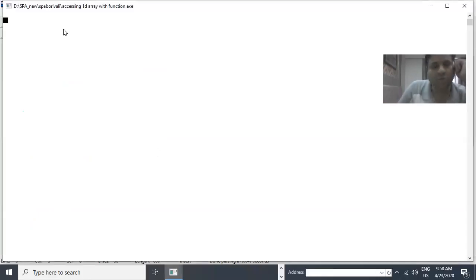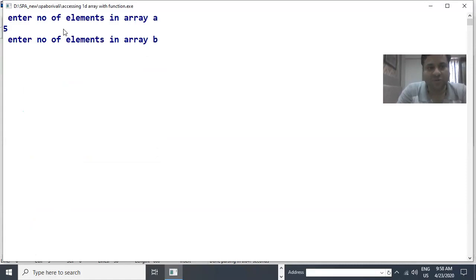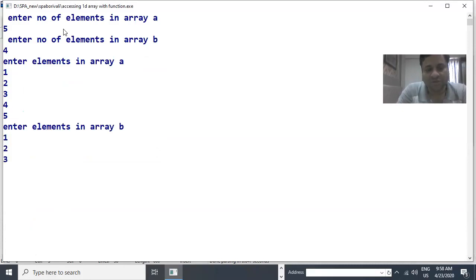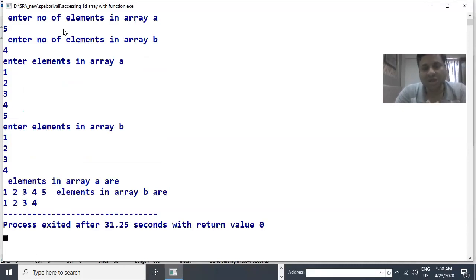Here's the output window. Enter number of elements in array A: 5, in array B: 4. Enter elements in A: 1 2 3 4 5, in B: 1 2 3 4. The elements in array A are 1 2 3 4 5, and the elements in array B are 1 2 3 4. With functions, we can reduce the number of lines of code and make our program more efficient.